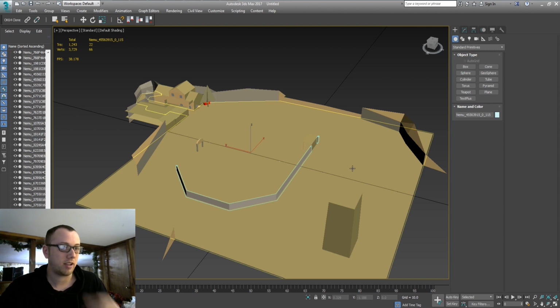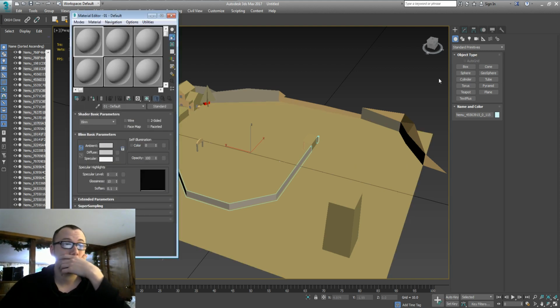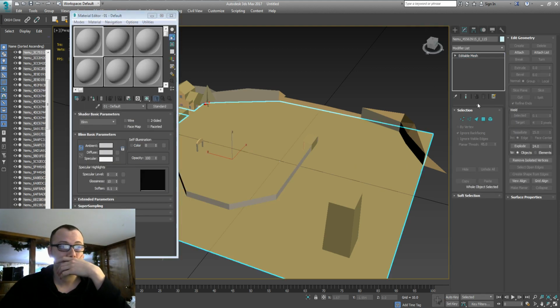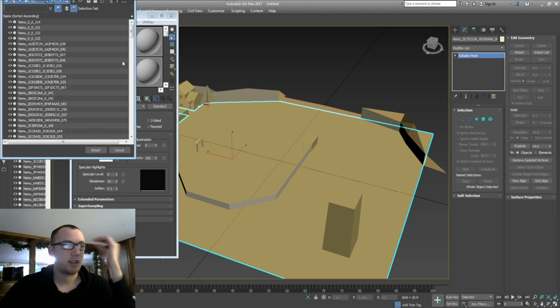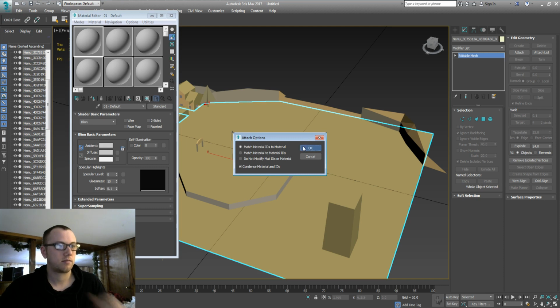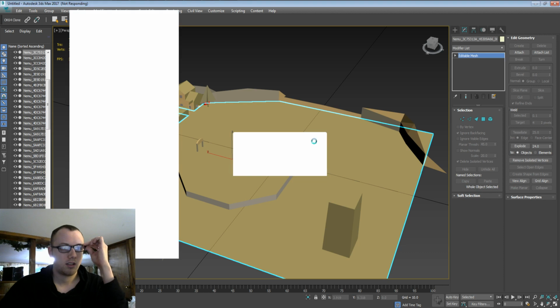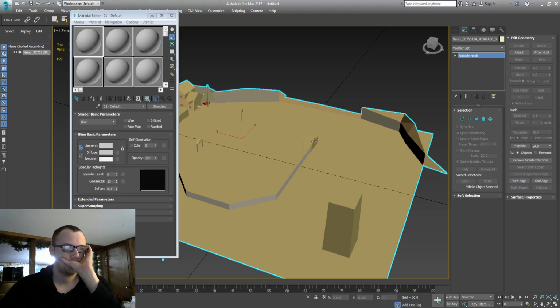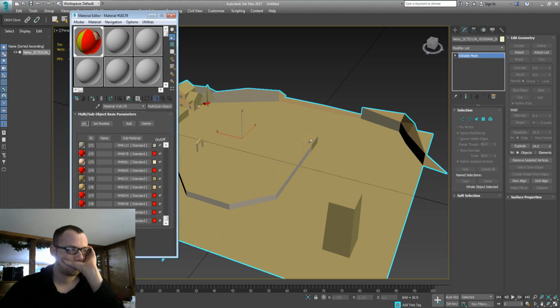Alright, so anyway, pull up our material editor, merge all these objects. So we're going to go to attach list, just select everything. Get one big object. Alright, and here's this crazy multi-material.